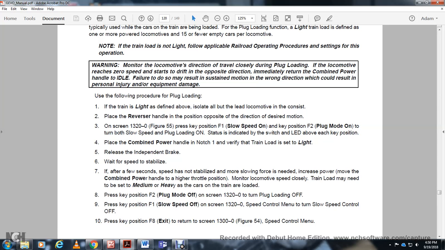Play with the combined power handle. Notch 1 for the train load is set on to relieve the independent brake. Wait for the speed to stabilize. If after a few seconds the speed has not stabilized, more slowing force is needed, so increase power. Move the combined power handle to the higher throttle position. Monitor the locomotive speed closely. Train load may need to be set to medium heavy as the cars are loaded.